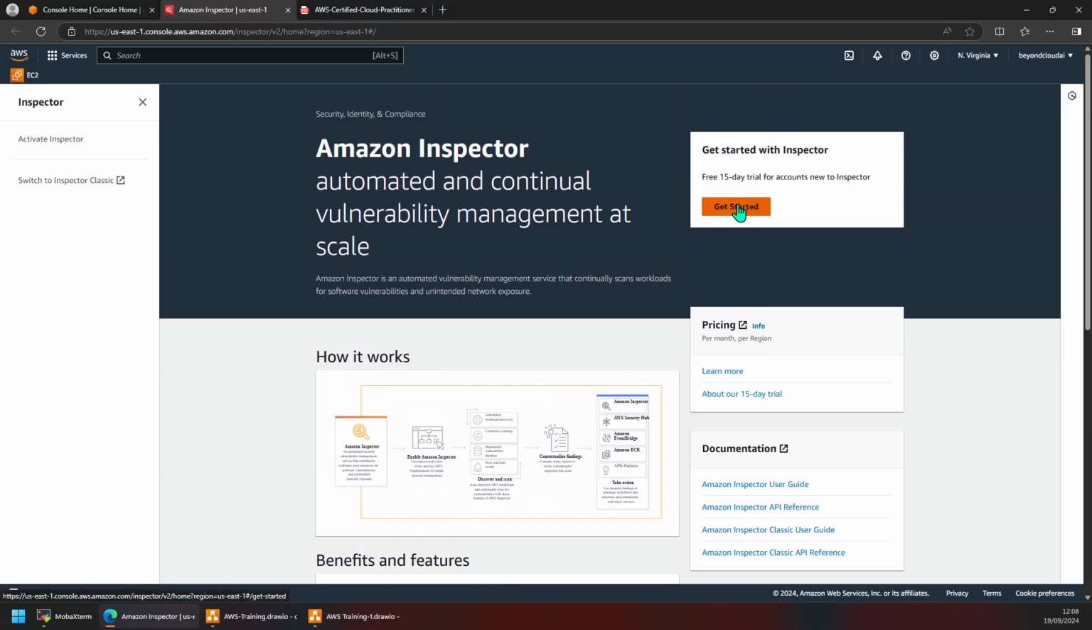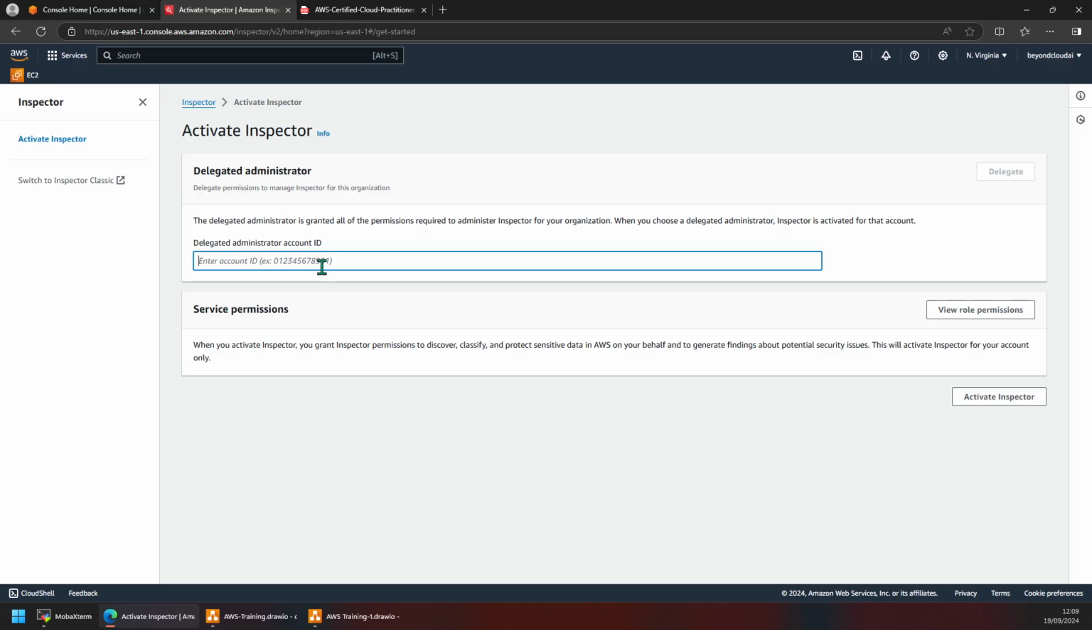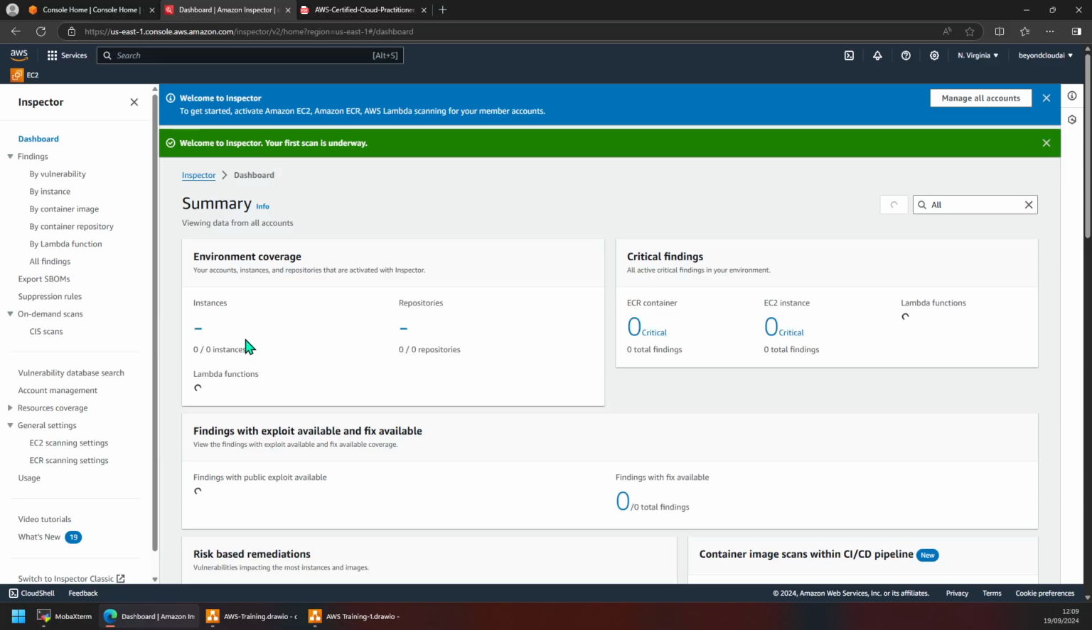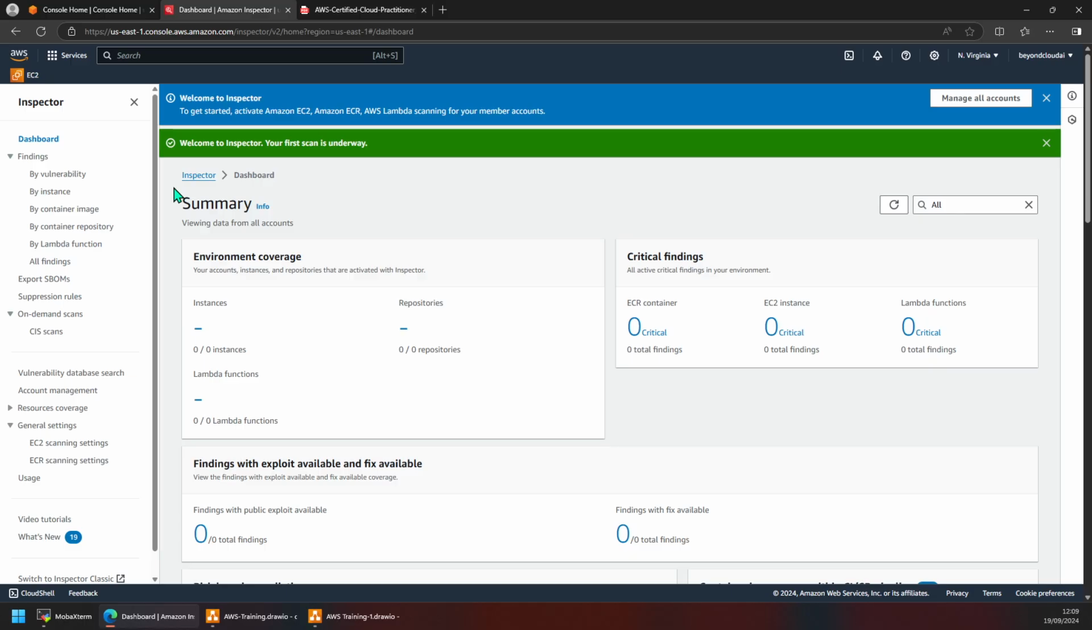So you just have to click on get started, and then give permissions, towards what kind of account administrator roles you want to give it, and then you can just click on activate Inspector. This is going to be activated on the default account if you haven't specified anything as a delegated administrator. So it's going to use the default one. Once you activate it, you have a 14 day trial, which is free, and you can see that there is nothing to work on at this moment.